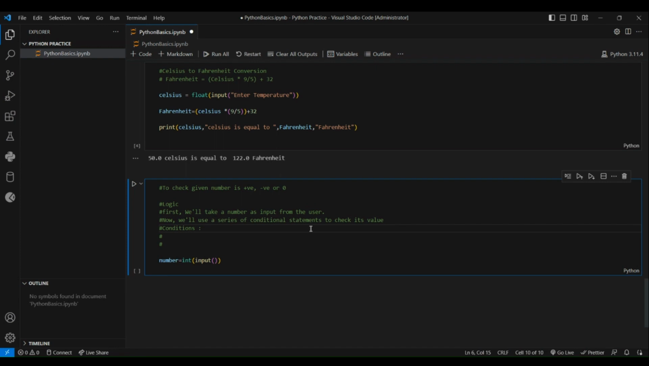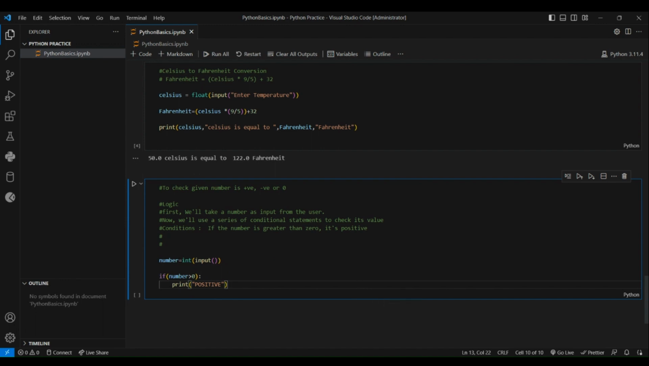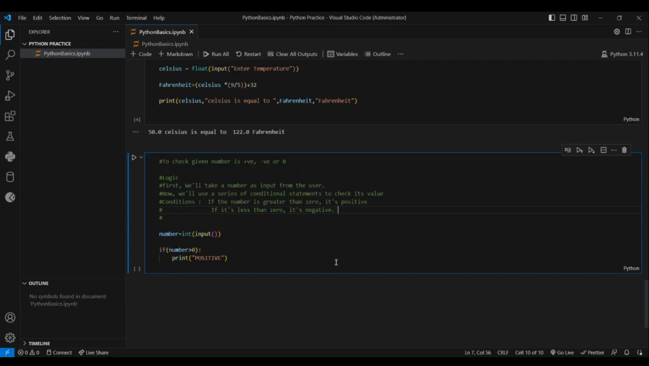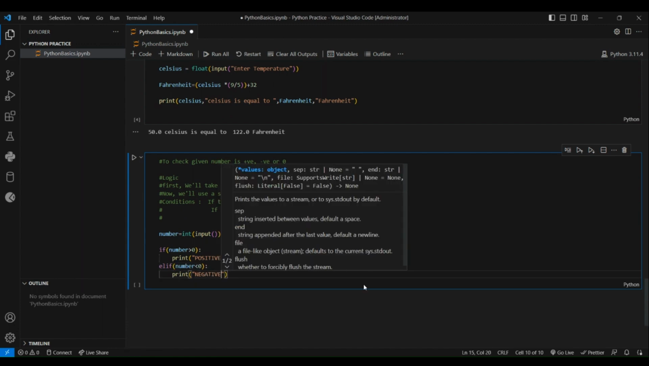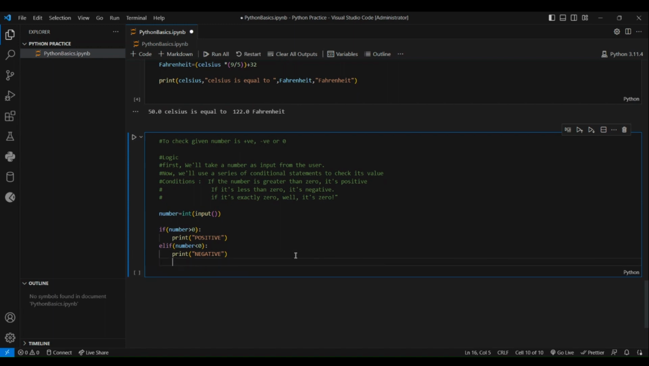If the number is greater than 0, it's positive. If it's less than 0, it's negative. If it's exactly 0, well, it's 0. Here, I'm using the else block directly for 0.